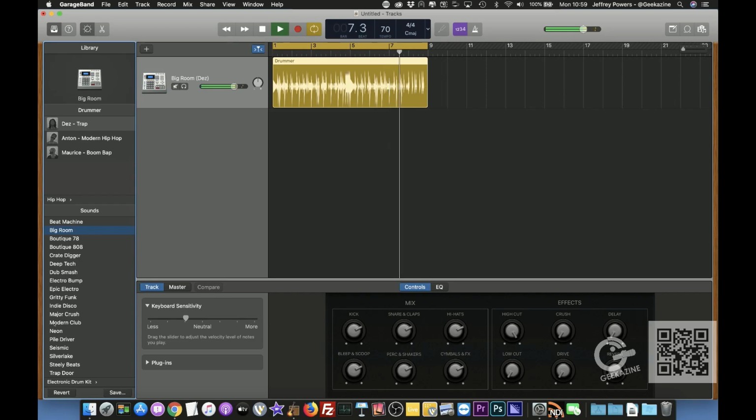There we go. So you get the idea there. There are lots of different ways that you can bring in a drummer and you can bring in a sound. If you just want a drummer, that's one way to do it.